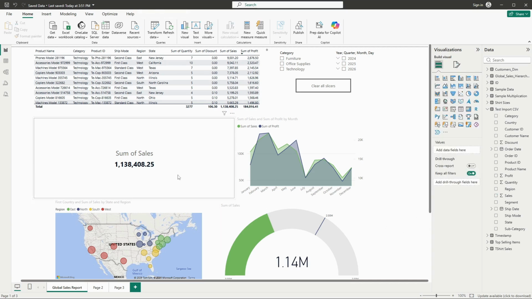And there you have it. You've successfully formatted your Power BI visual to show values in millions without using the letter M.